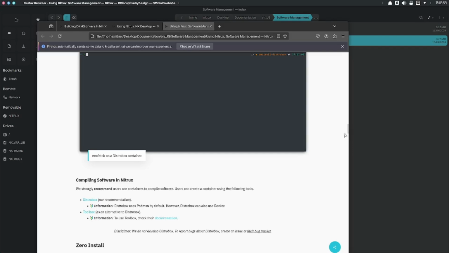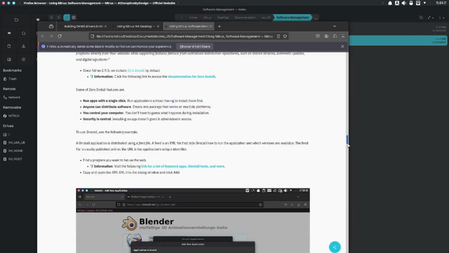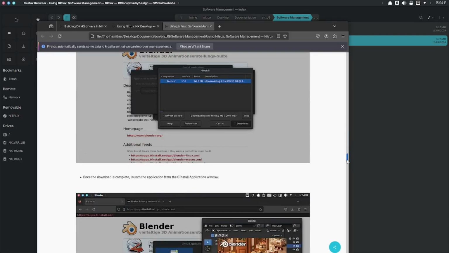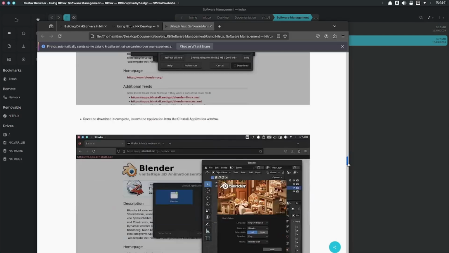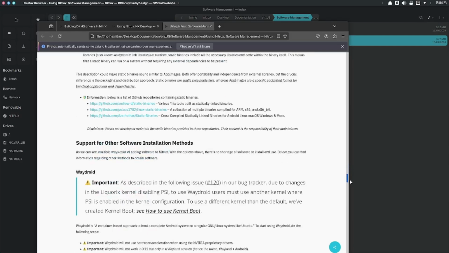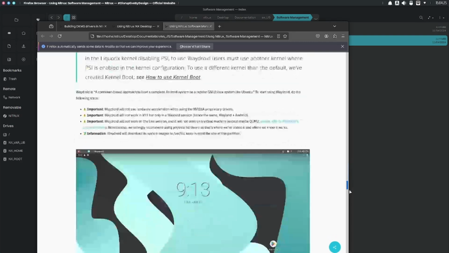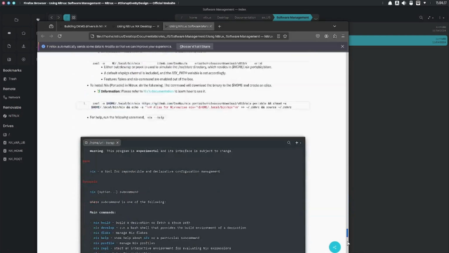Some Linux distributions use Flatpaks. Some use native packages. For example, Ubuntu and Debian use deb packages. OpenSUSE and Red Hat use RPM packages. So like that, this uses only AppImage. The developers thought that AppImage is a good way to install, manage and use software on Nitrux OS.